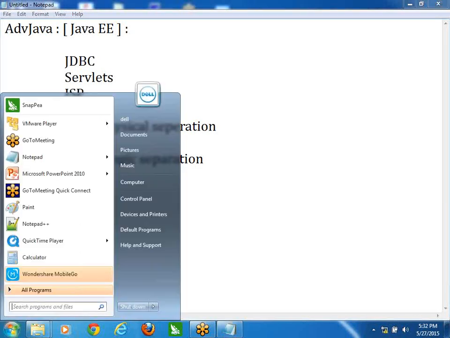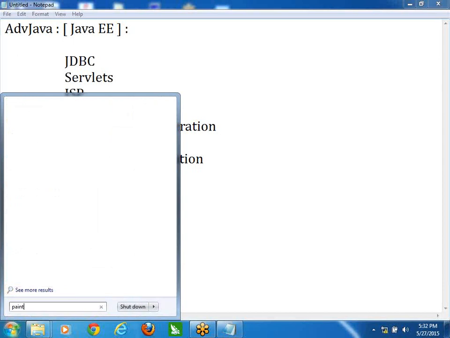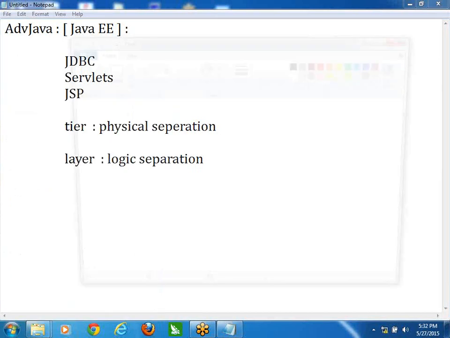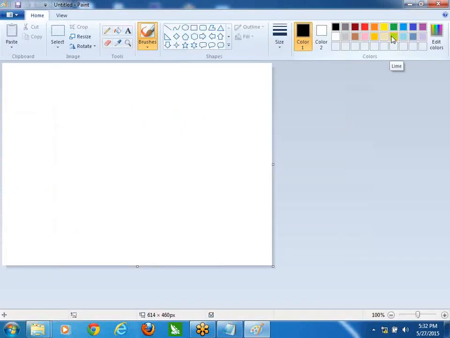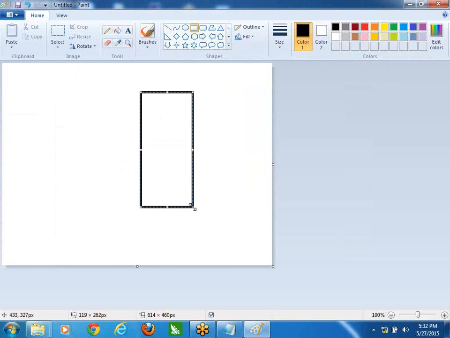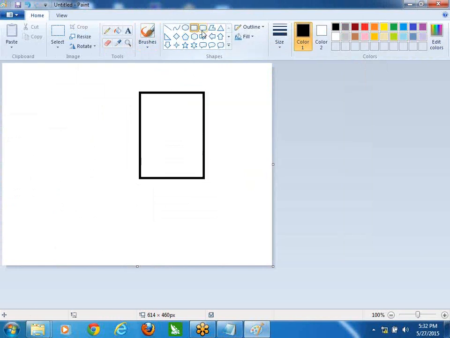Before these web technologies, initially we had a two-tier architecture. Two-tier architecture in the sense that the client and server are in one system only. Let us take only one system. In this system we have some database. So this is the server, and the database is in another system, right? It's a two-tier architecture. Initially it is a two-tier architecture.